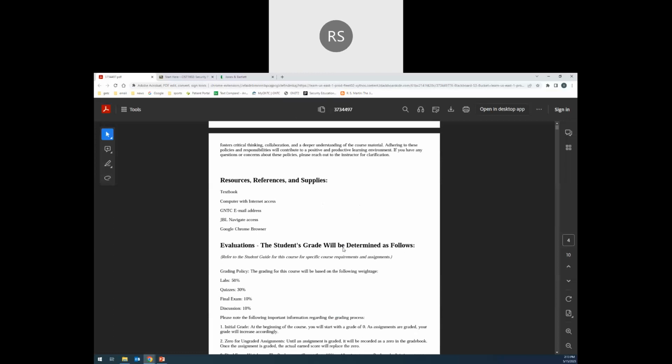Resources that you need, obviously, your JBL Navigate access, which gives you your textbook. You'll need internet access, your GNTC login information, email address, and also I recommend using Google Chrome.